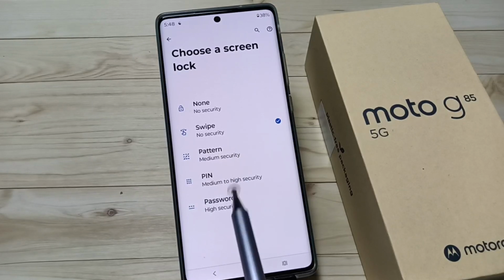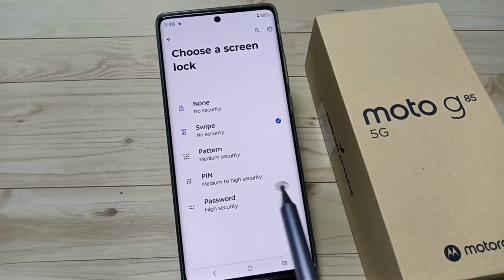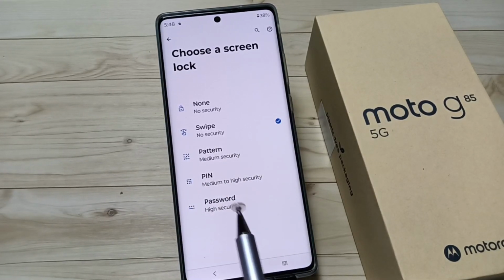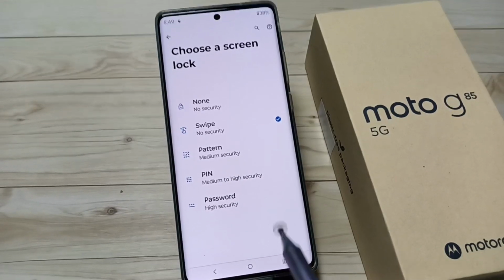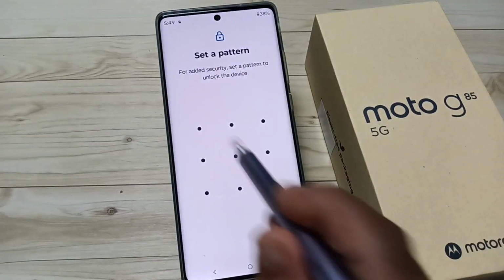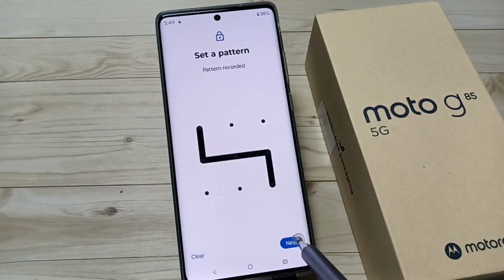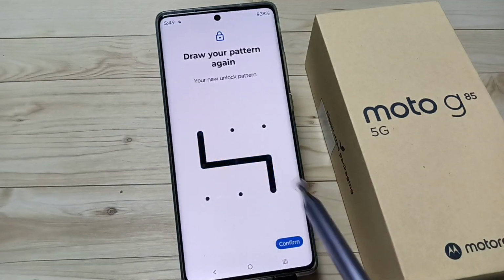So pattern, pin and password are the secure screen lock. So to set the screen lock, you can select pattern, pin or password. So here I am going to select the option pattern. Then here we need to draw the pattern. Tap on next. Again confirm the pattern.